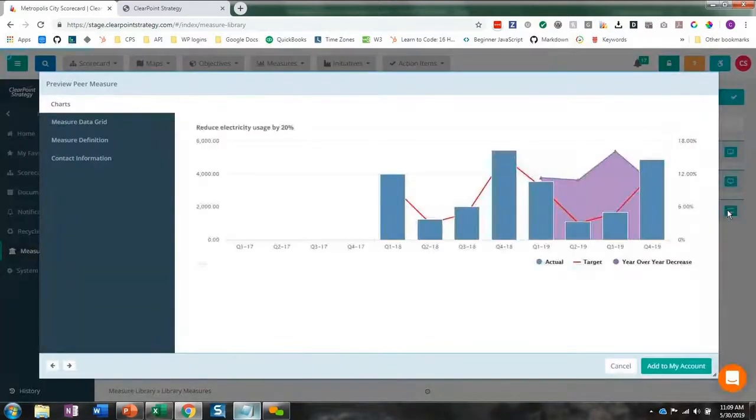So I'm curious to see how Winterfell tracks this measure. They're aiming to reduce their electricity usage by 20%.